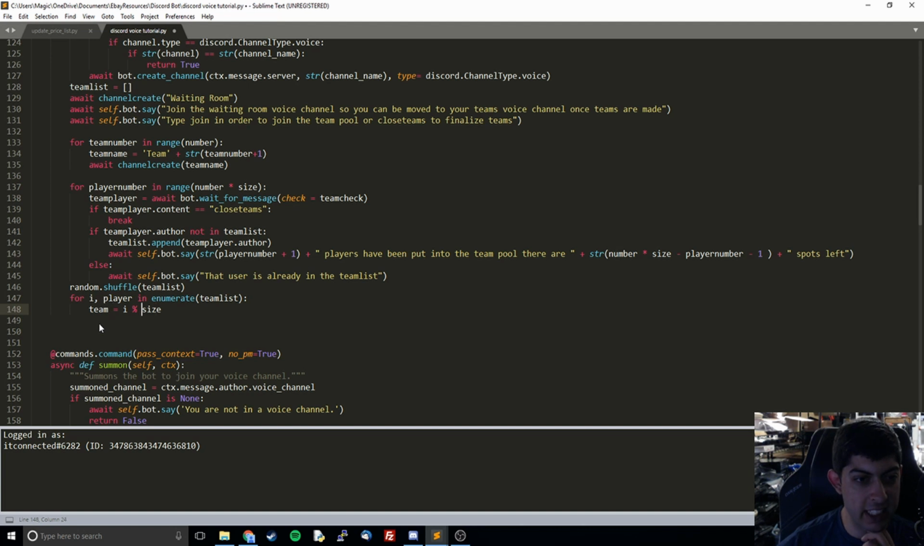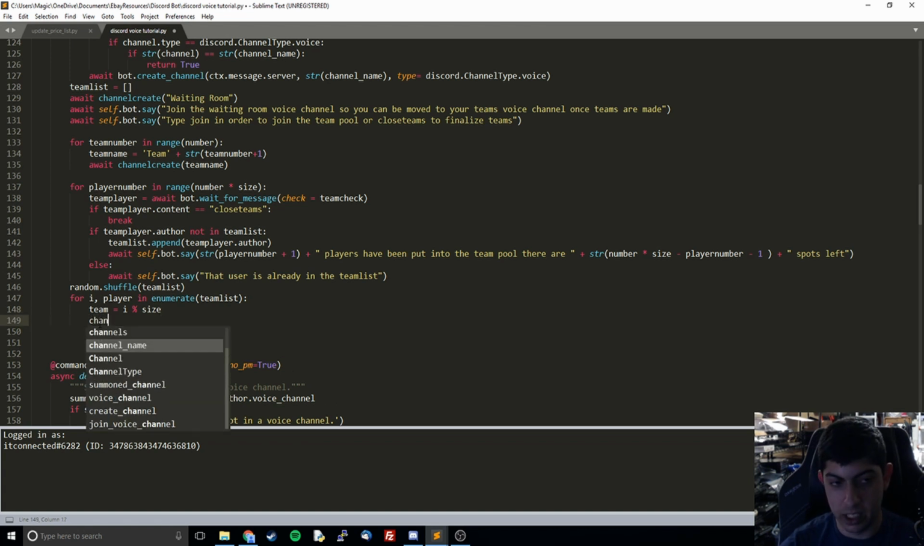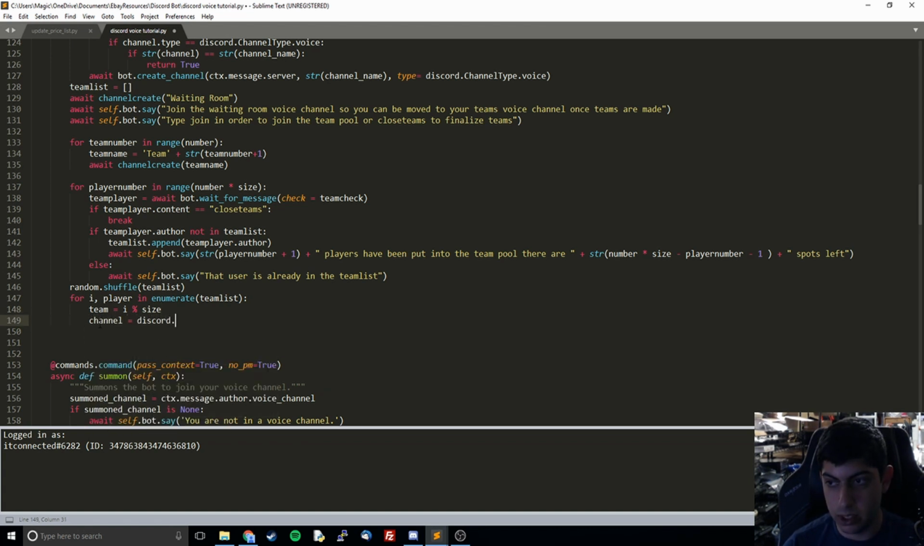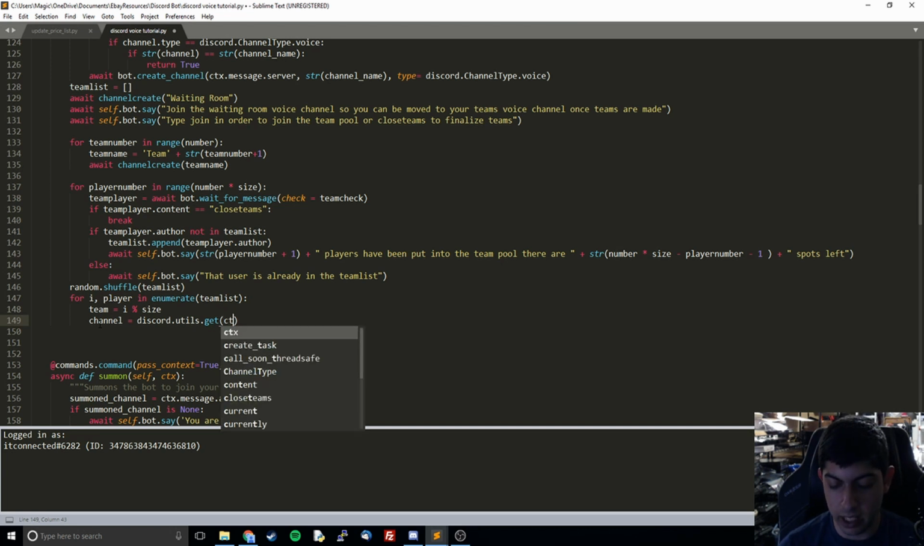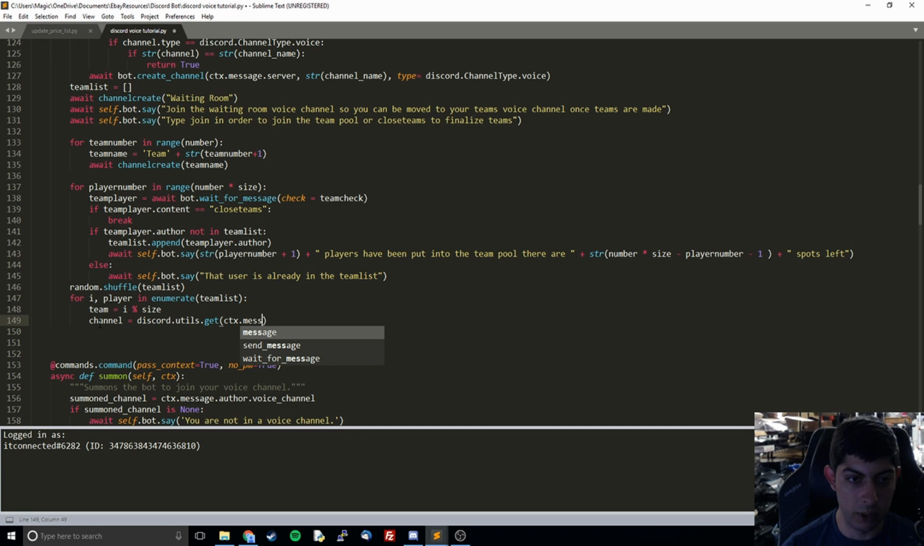So we've got this team equals i modulo size, and then what we're going to do is make channel equal to discord.utils.get, and what this is doing is it's basically a function in order to find that channel within the server that we're looking at. So let me just type out some of this. Basically it's going to look through the server channels that we sent the message from, or that activated the command.